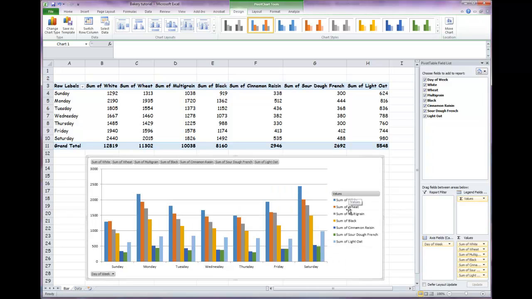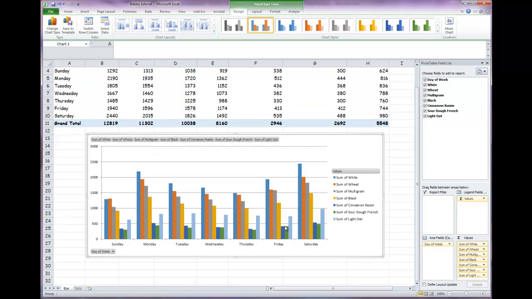I did that for 2 reasons, so that you can see the bars more easily, and so that the full key is presented to you. So this just tells you which color bar corresponds to which type of bread. Now before you paste this into your Excel document, make sure that you label the X and the Y axis.